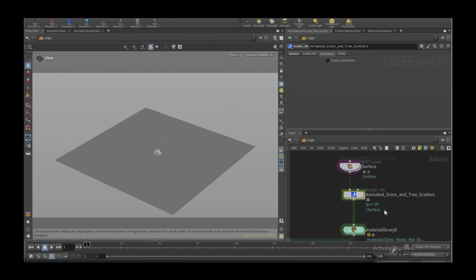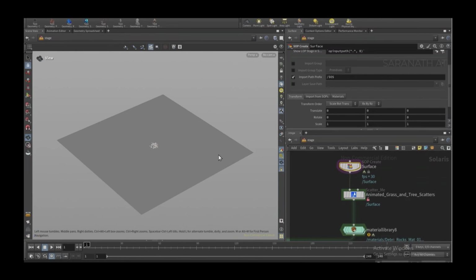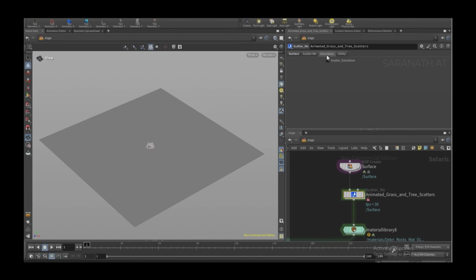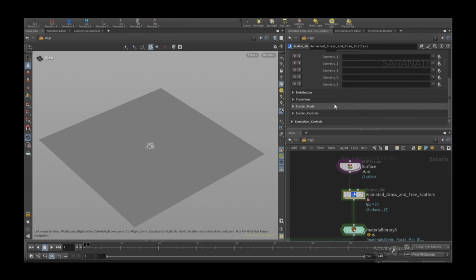Now we will see the animated vegetation system. I have just simply added a grid using use stage input. So this is just a simple grid. I just connected it to the first input of my node. So in the simulation section, enable it, and you can see simulated vegetation scattering. Choose type grass, so we can add our geometries, and all other things are pretty common as we saw earlier.